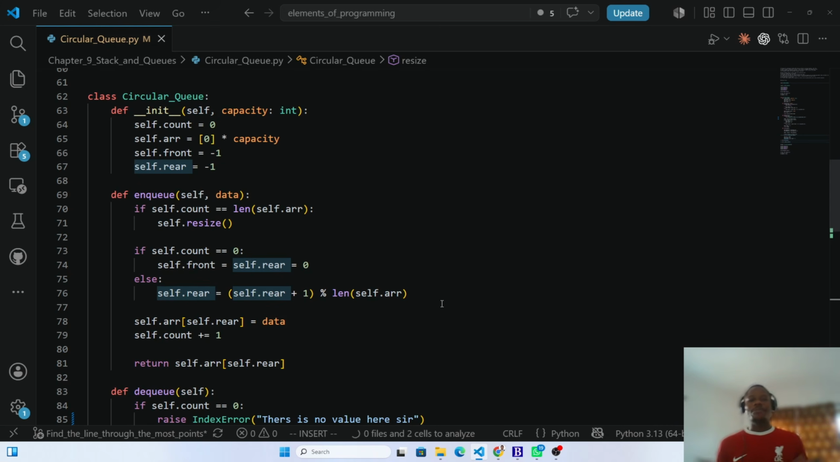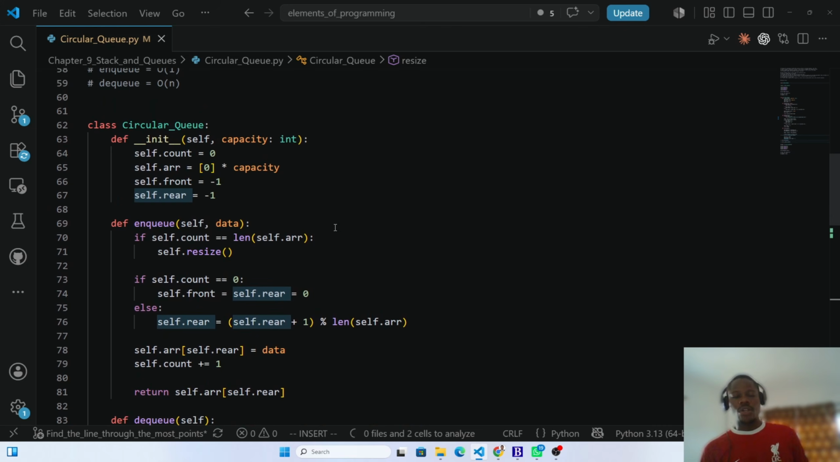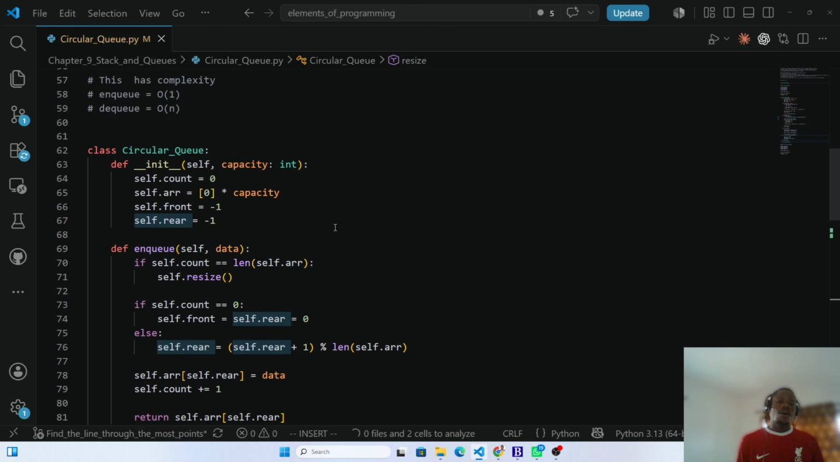Okay, so we're going to resume off part two, although I believe this might still have another part, because I don't want the videos to be too long. This is the circular queue. So we already handled the brute force, and we saw that Enqueue had O of 1 and Dequeue had O of n.